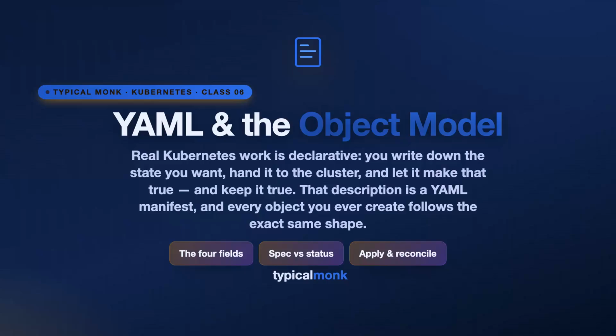Today, we will learn that shape, the 4 fields every manifest has, and the object model underneath it, the deep idea of desired state versus actual state, and how apply and reconciliation bring the two together. Get this right, and the rest of Kubernetes becomes a matter of learning new kinds of objects that all work the same way. Let us write some YAML.